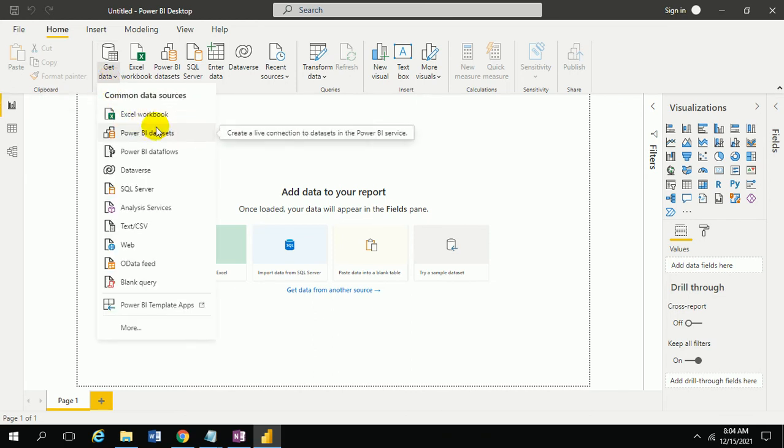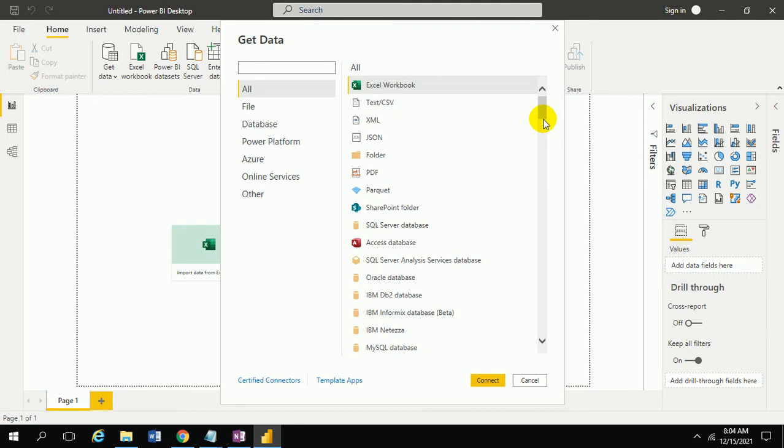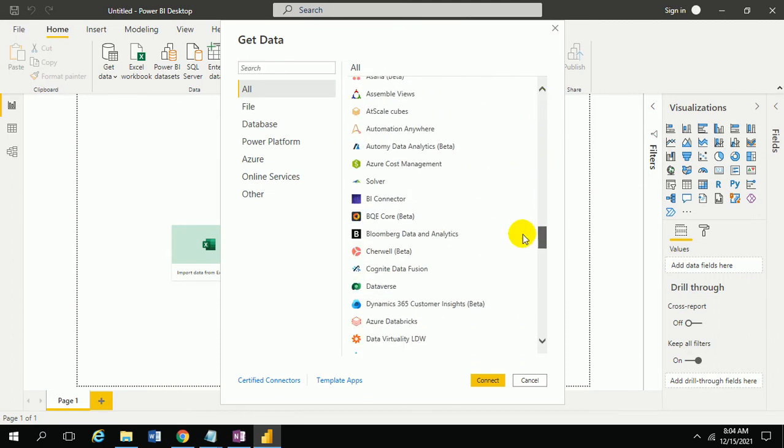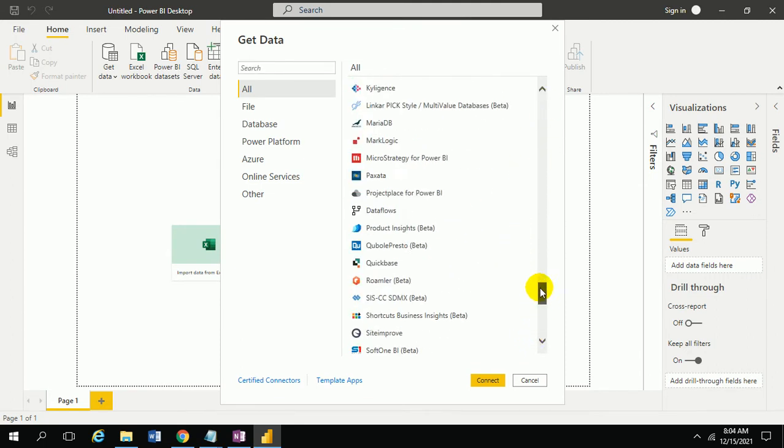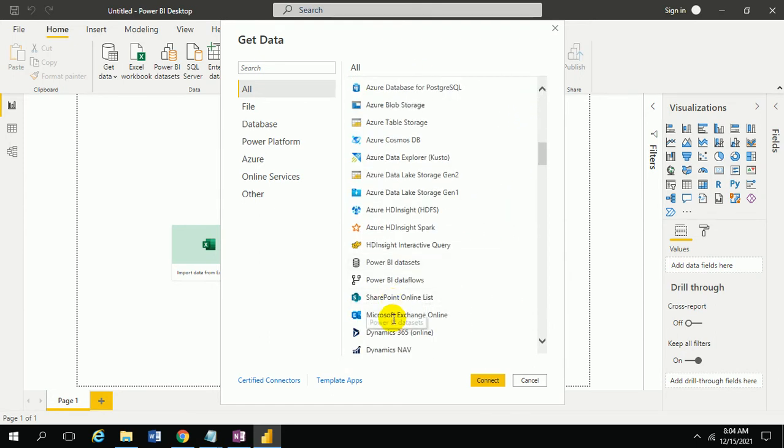Now my data source is the Excel workbook, so I'm going to select Excel workbook. You can see the common data sources. It's showing the data sources we can connect to using Power BI Desktop. If you want more, just click on More and one more pop-up window will come. See, here also so many other data sources are available. Your Power BI is able to connect to all these data sources.